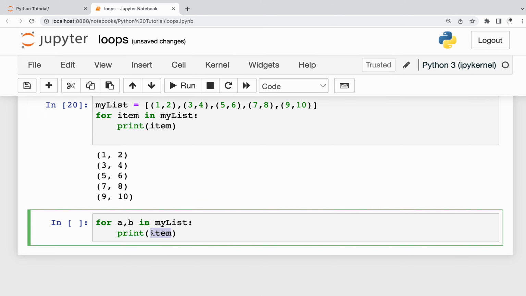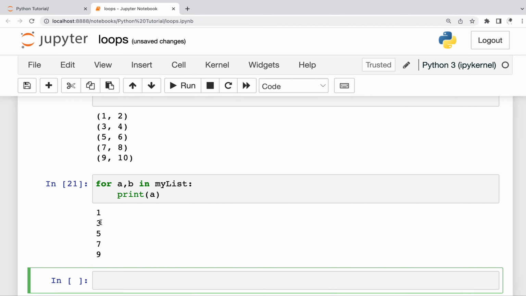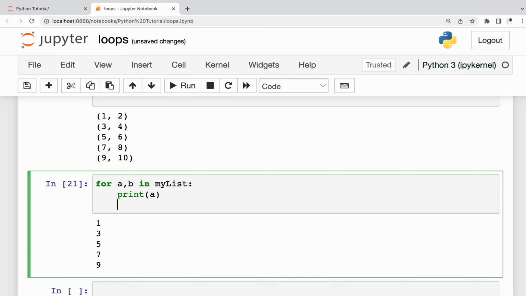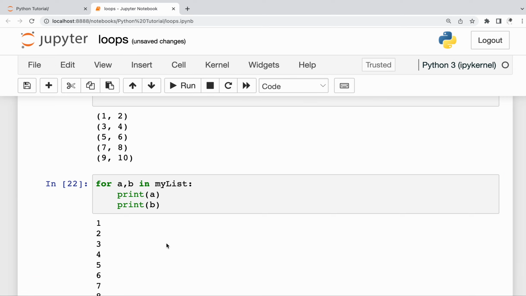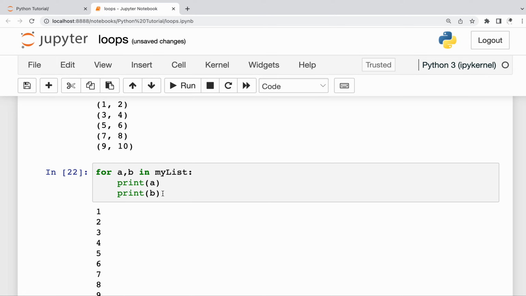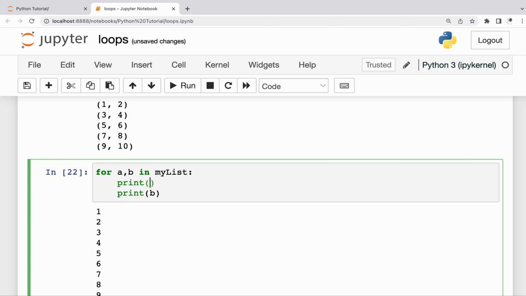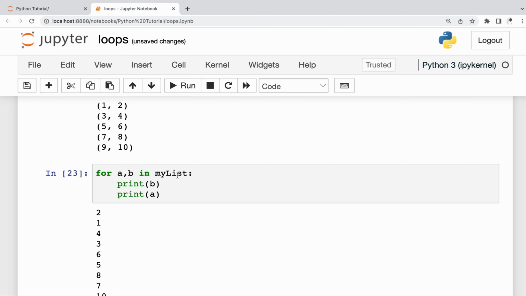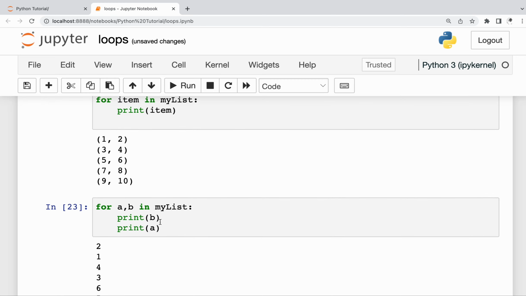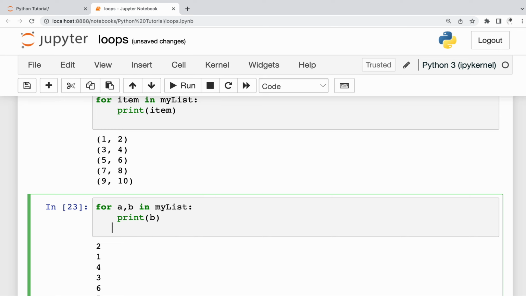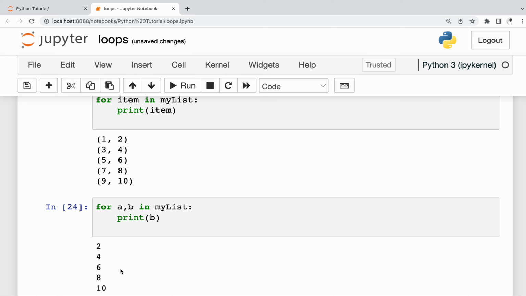Print. Let's say we want to get just a. We can say print a. That gives every first element: 1, 3, 5, 7, 9, and I run. And of course, you see 1, 3, 5, 7, 9. Now I say print b, and I run. Of course, we see 2, 4, 6, 8, 10. I can also swap the order, change this to b, a, and of course 2, 1 comes; we have changed the direction. If I like, I can print just b.